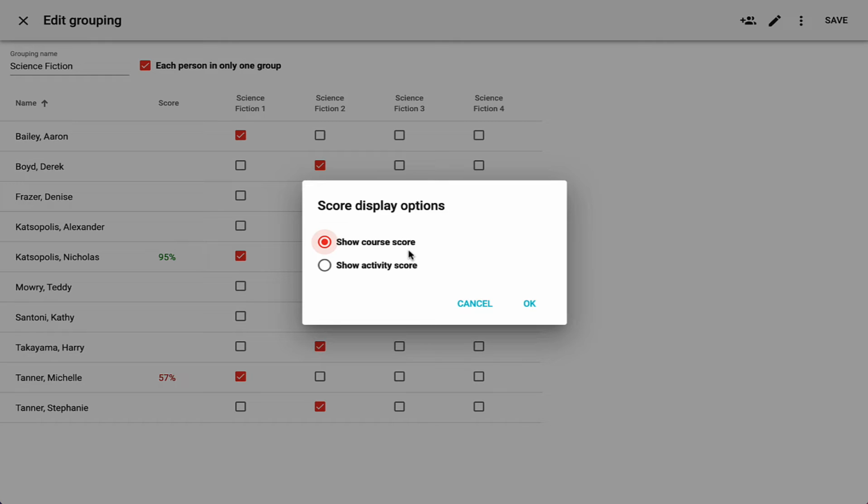You'll notice that by default, the Show Course Score is what is selected. And what this means is that when you are using those performance indicators to group students, it is using the overall score in the entire course that you've selected. However, you can also select the Show Activity Score.